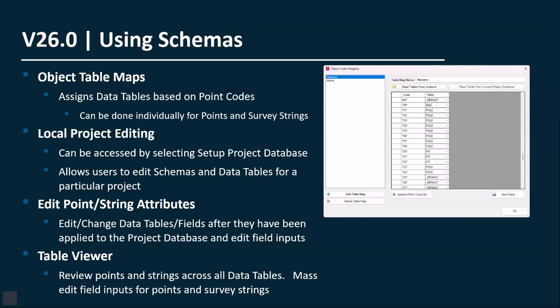Local project editing can be done once you've imported all your attributes onto your survey objects. We create a local version of the project that you can then go and freely edit and modify as needed.